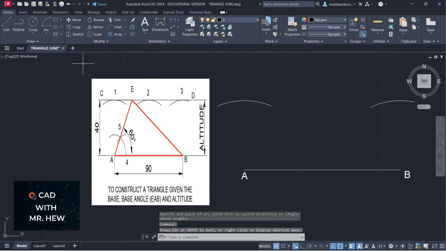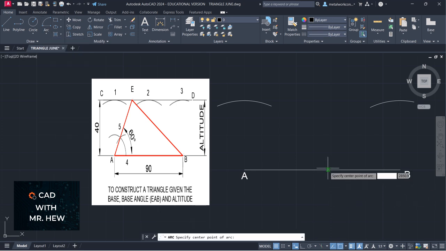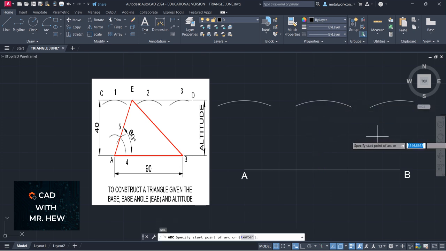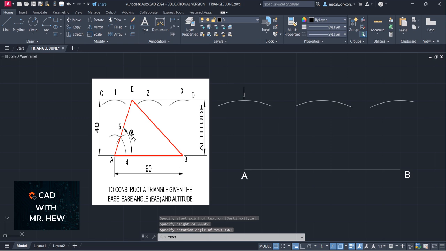We're gonna mark another arc at the midpoint of the line. This arc is just a check to check that we drew the arcs correctly. So go there. The radius is 40, enter. Enter. What we're going to do now, we're going to number these points here. So this would be there. The height to be 4, rotation angle 0. This would be 1. This would be 2. This would be 3.